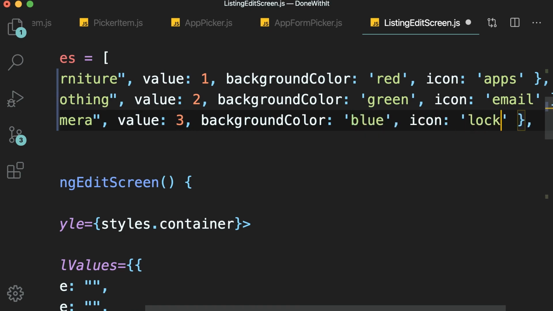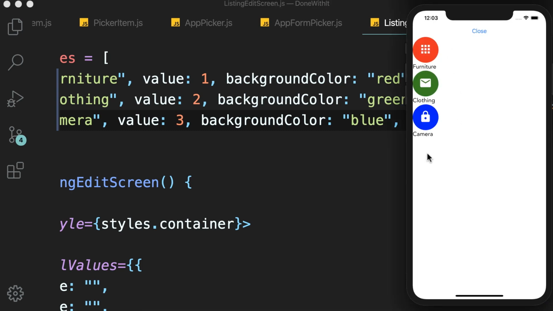Here, I'm going to use the lock icon. Save the changes. Take a look. We're getting there. Now for our category screen, we don't want to lay these out vertically. We want to have multiple columns. We want to have a grid of categories. How do we do that?